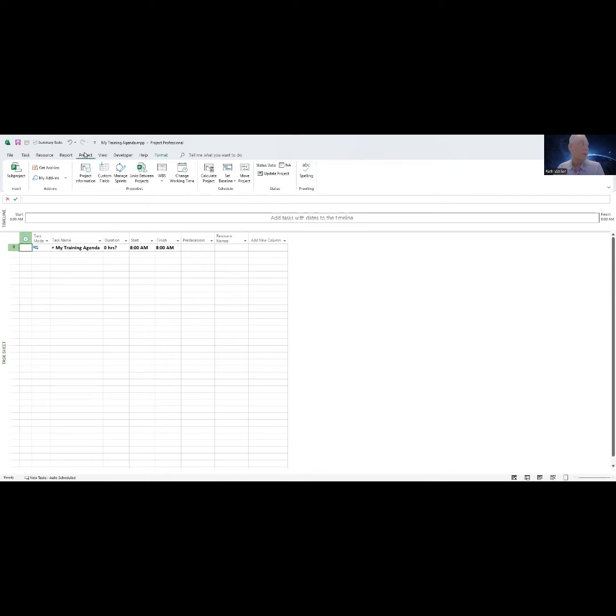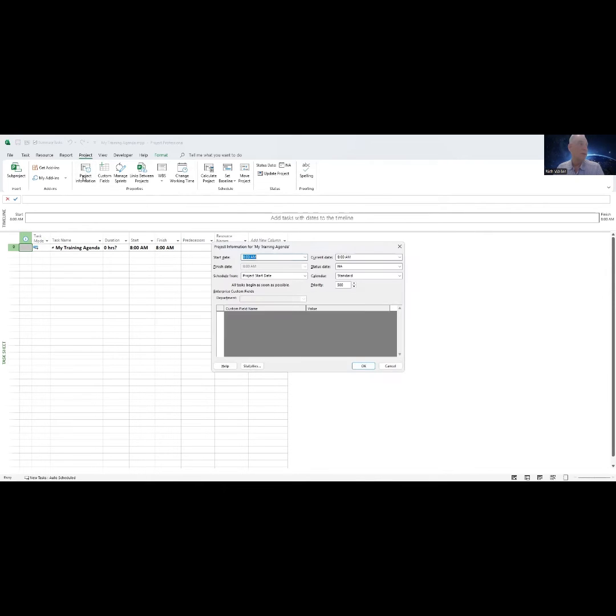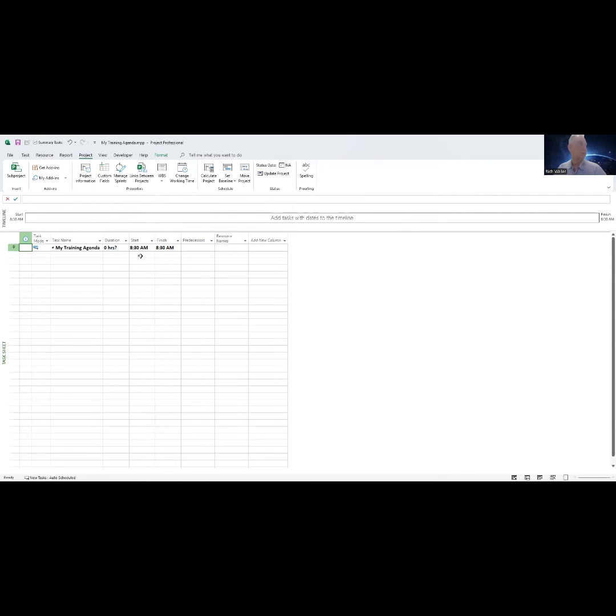If we click on the project tab across the top and then click on project information, right here is where we can change it. Instead of starting at 8 a.m., which is the default start time within Microsoft Project, we're actually going to start the meeting at 8:30 a.m. It's already on the calendars, already been scheduled. So there, a couple of clicks, now you've got an 8:30 a.m.